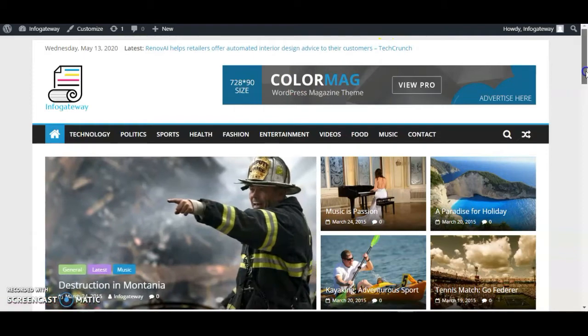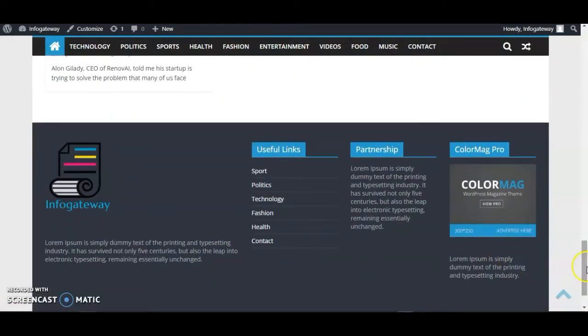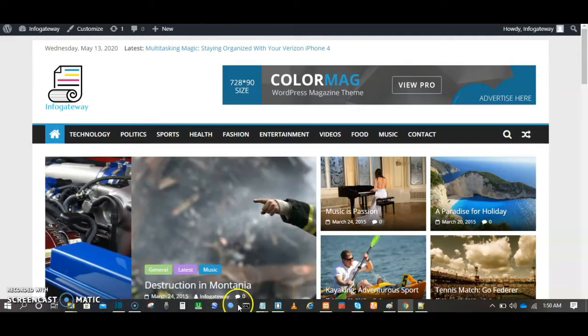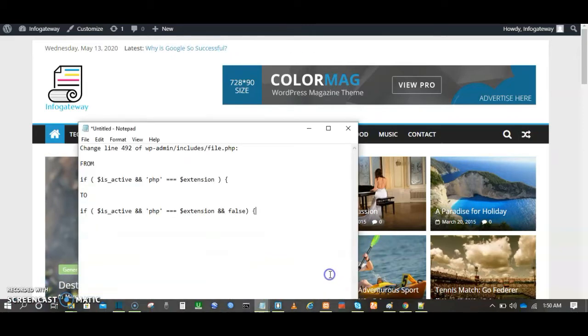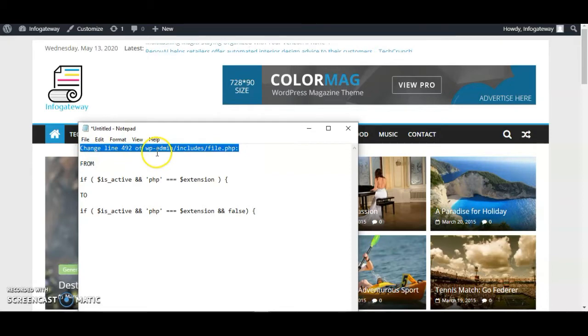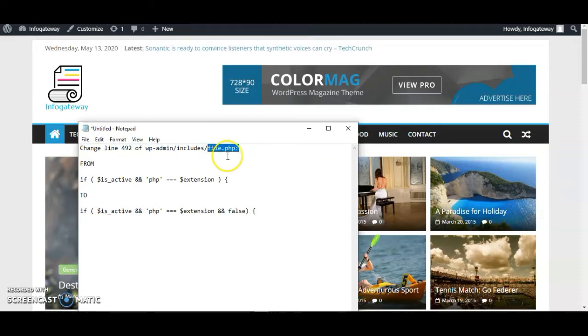But to do that, I need to edit my PHP file. So to do that, we'll go to our backend. We'll go to WP admin, includes, and follow this path. Okay, WP admin, includes, and when we get to file.php, from here we can edit whatever we want to edit.